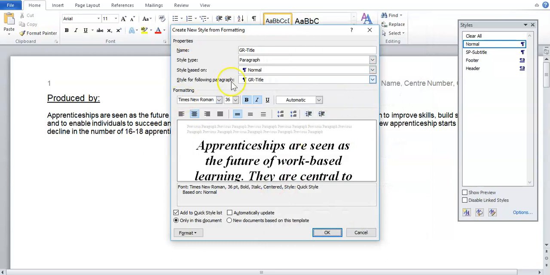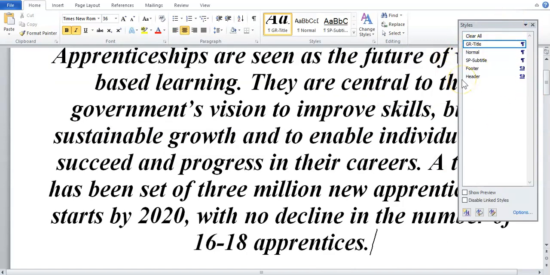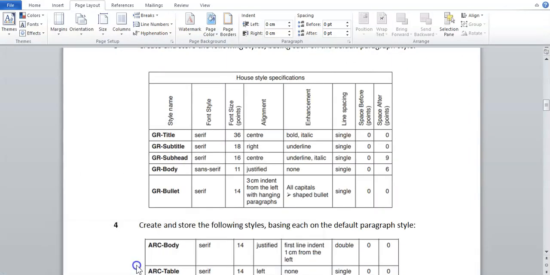So basically, this is the first style created. Once we are happy that we've done everything, we say okay. You'll see that it gets created in your style list. Before we make the next one, just make sure you click on Normal. And let's read the next one.